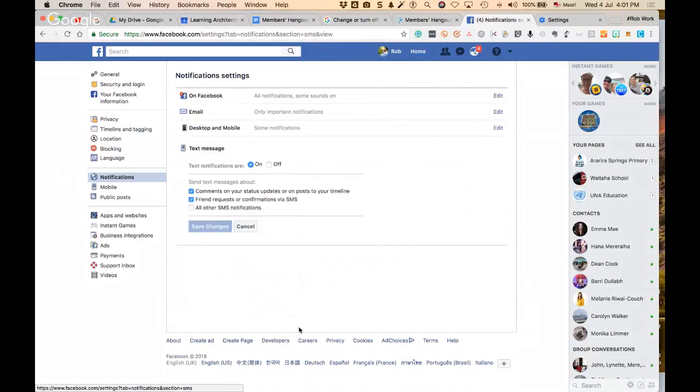Now, if you really can't live without Facebook, you can have text notifications. So how many different ways do you want to get interrupted is probably the question you need to consider. I have turned it on, and I get a text message when somebody comments on my status updates or posts to my timeline. I also get a text message when somebody friend requests or confirms. I don't know if I need that. I'm going to turn that off. But if you really want to get lots of text messages, turn on all other SMS notifications.